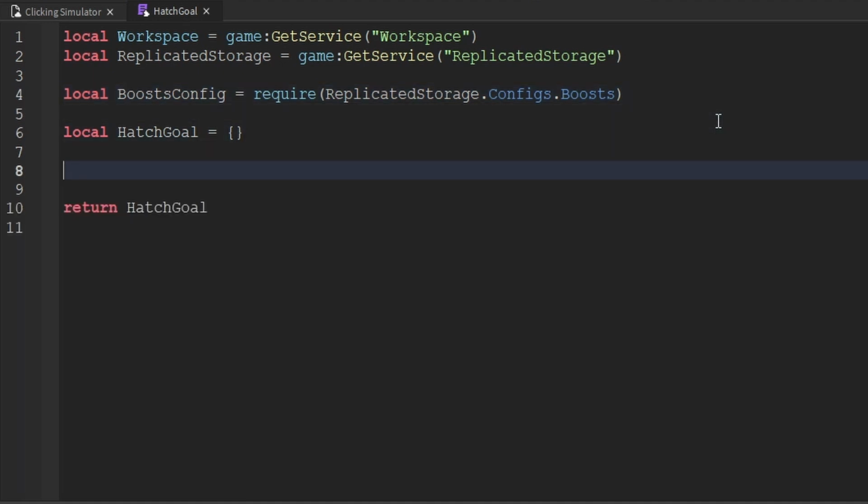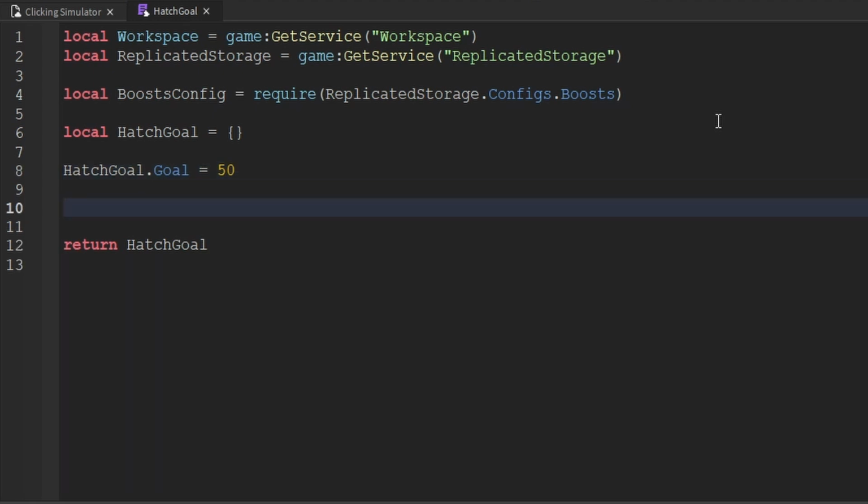Now to start off with this config, the first property that we're actually going to create is going to be called goal, and that's going to be set to a number, which defines the total amount of eggs that we want the players to hatch in order to reach the specific goal. So we're going to say hatchGoal.goal equals, and then just to start this off by testing it, we can go ahead and say something like 50. Now after we do that, let's go ahead and create a variable indicating the reward that the players will receive when they complete this goal.